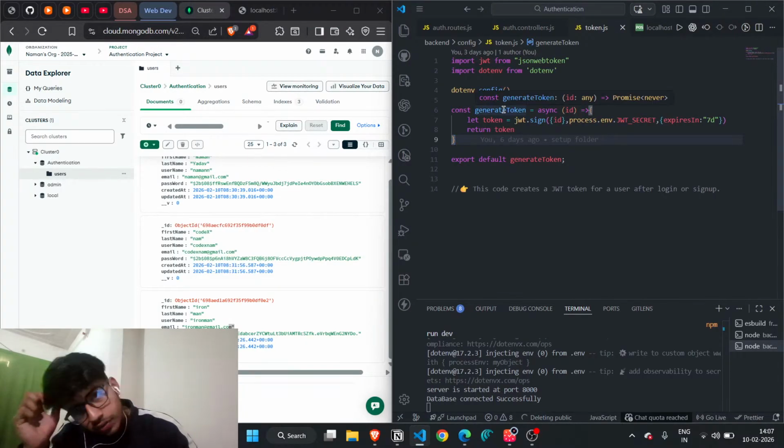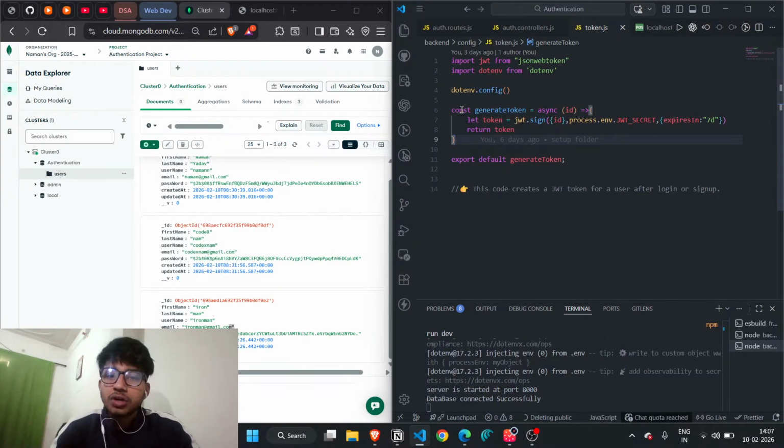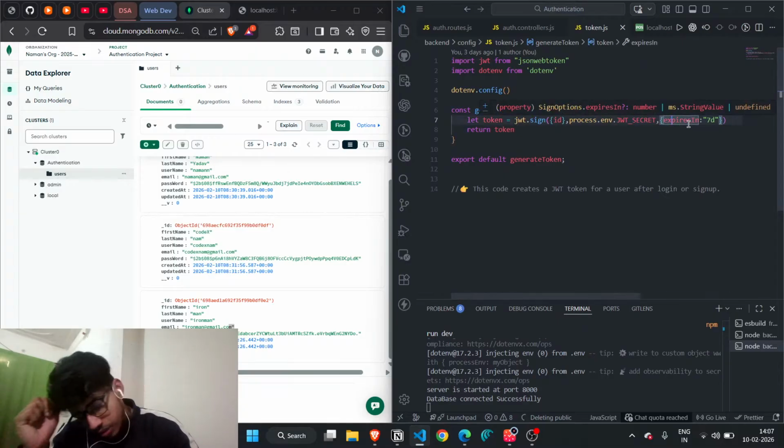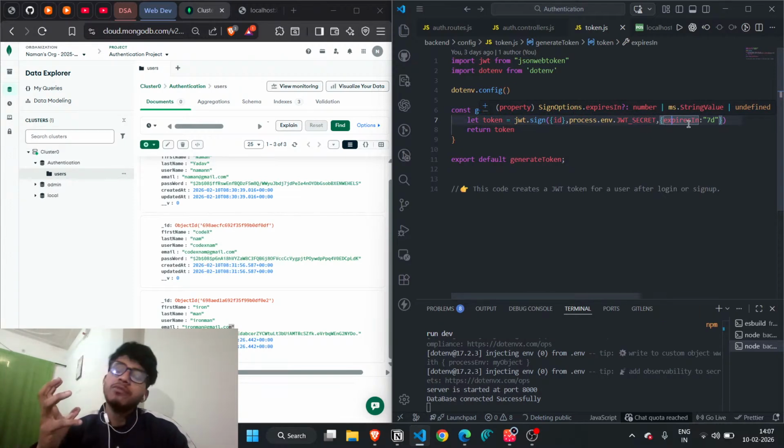So we have successfully created a generateToken function that simply takes an ID from a user and generates a token. jwt.sign is a function that takes the ID, and process.env holds the secret key that we have stored in our environment file. And expiresIn is just how much time you want a user to be able to access the browser without logging in. So you just set the expire time.